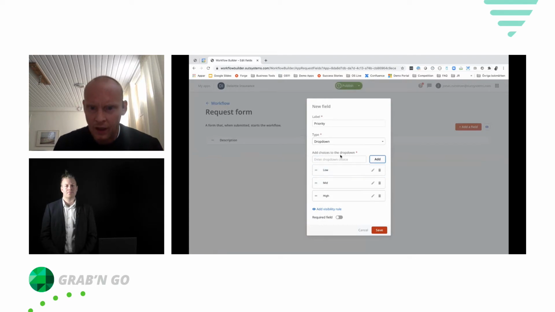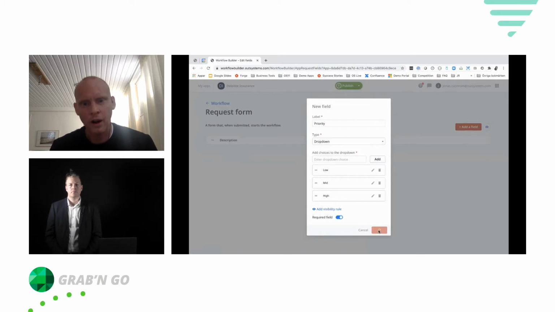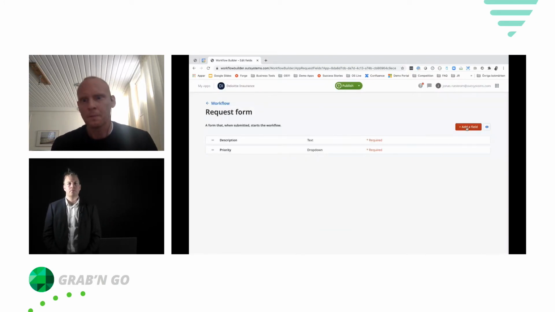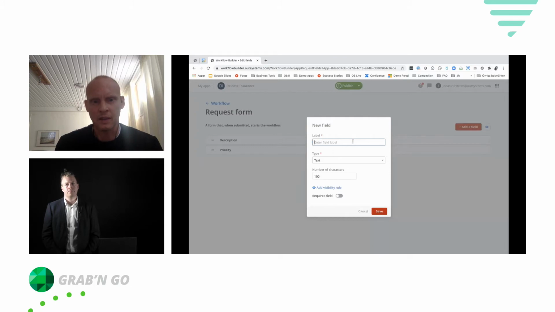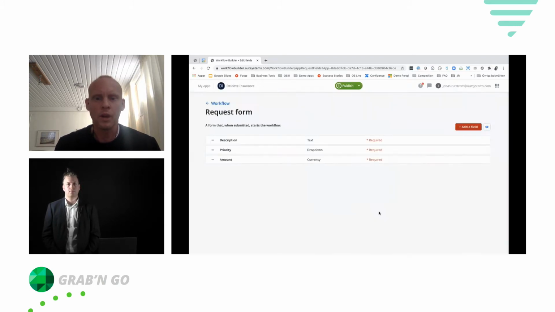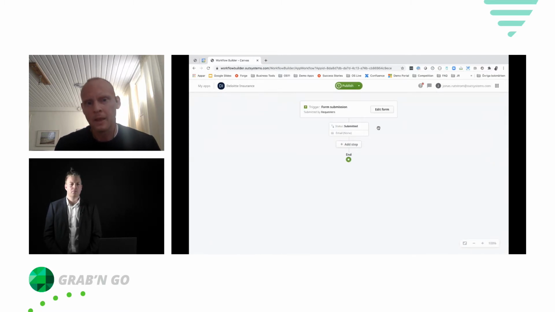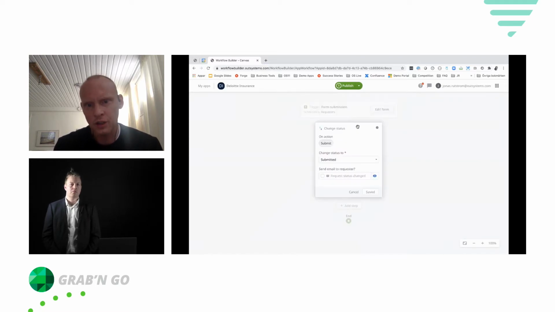So right now you see that we create the different options like a drop-down box, and you set that as a required field, and then you say save. And the last one will be the actual amount. And based on all the different parts in this form, you can then do decision points in the workflow later on to handle them in any specific way.